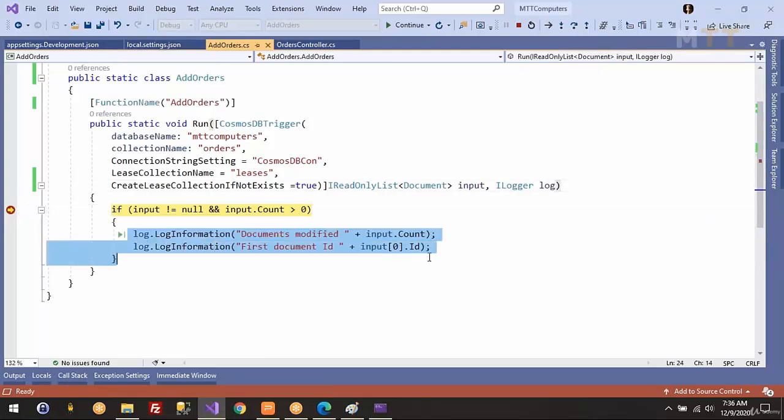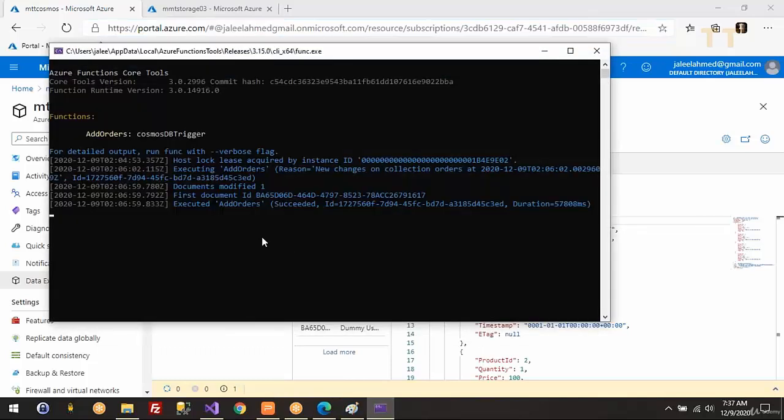So right now we are not doing anything here. We just wanted to test the basic thing. So if we see the logs here, you should see that it got executed. The document ID was whatever we sent from there, 1670. Okay.